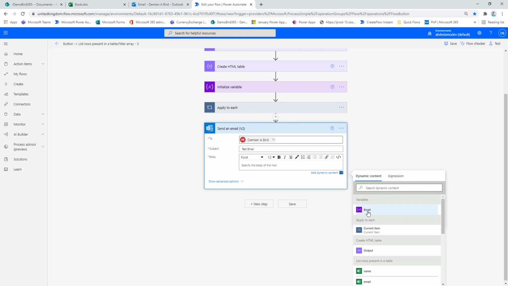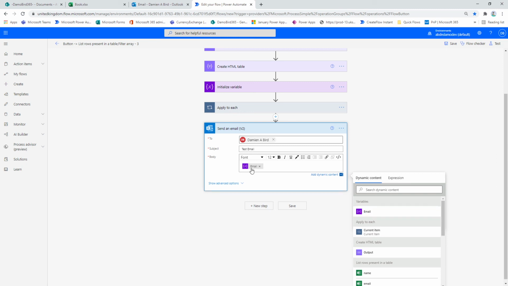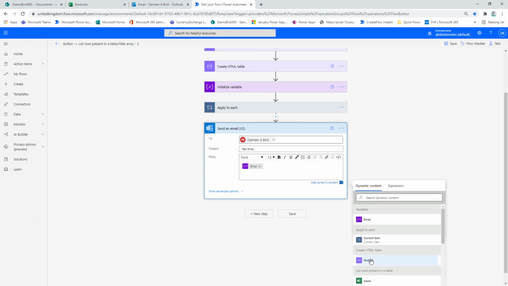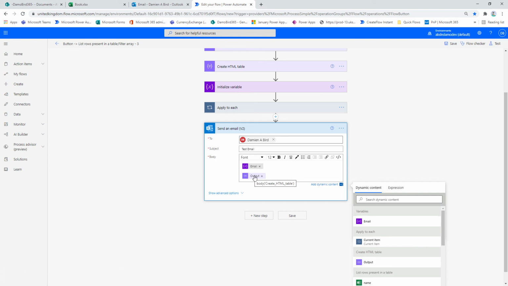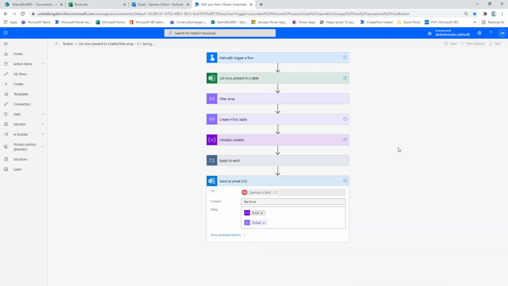So I'm going to first of all include the email variable in the top there, and that will at least allow you to see the list of emails that we've created. And then I'll also include the HTML table that I've created. So if we go ahead and save that, and we will give it a test run.